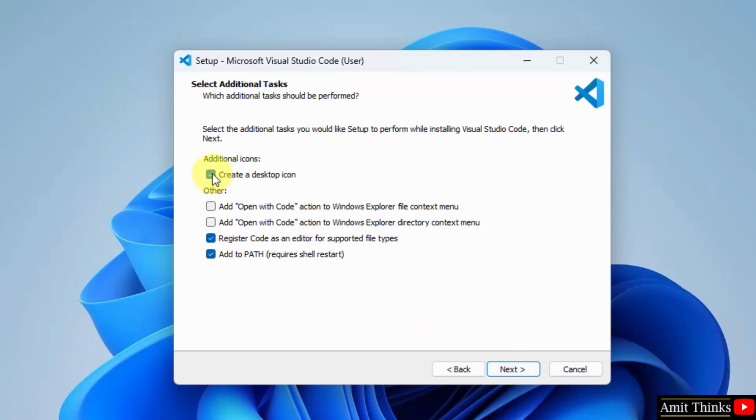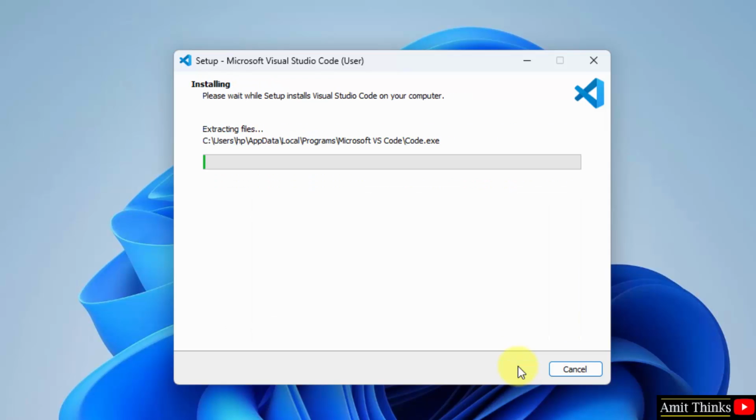Let us create a desktop icon also. Rest keep the same and click on next. Install. It will now install it.